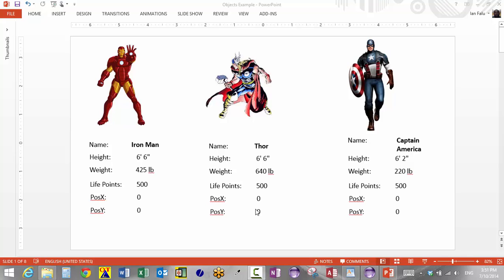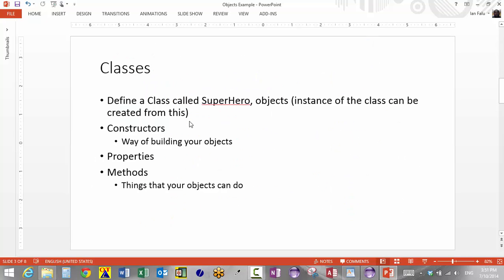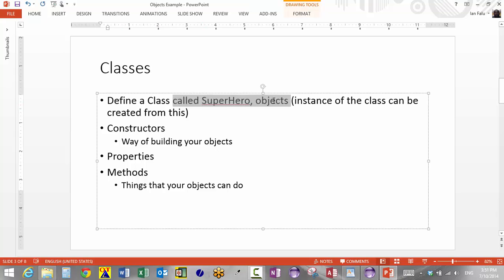So the best way to handle this situation is to create a class. And we're going to create a class that, basically, let me scroll here, we're going to call it superhero, right? And with this class, I can create objects. An object is basically an instance of that class. So that object is going to carry properties, and also it's going to have methods. And these are things that the object can do, right?